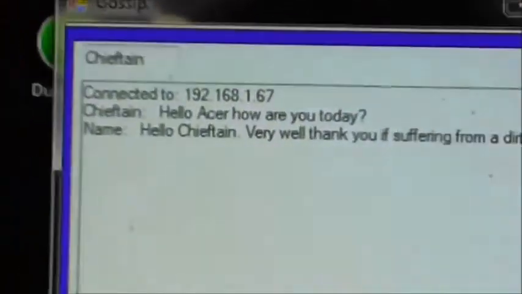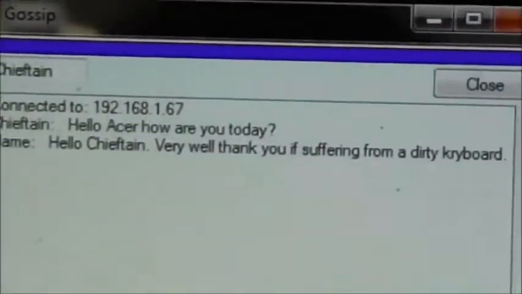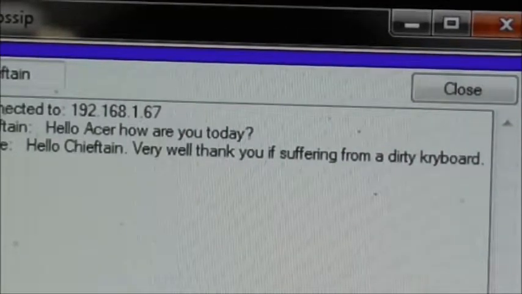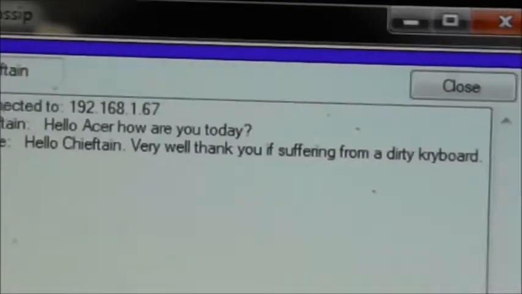Just zoom in a bit. A dirty cryboard. Oh well. And that's it. That's really how we make a peer-to-peer system. And all it's doing is sending messages between the two. I'll do another one just to prove it.